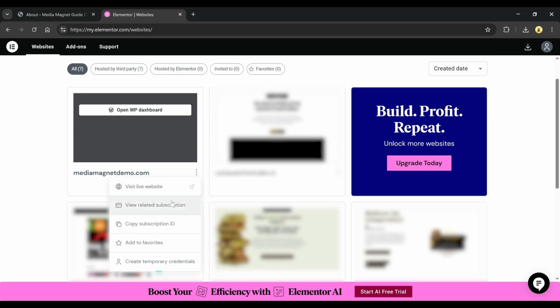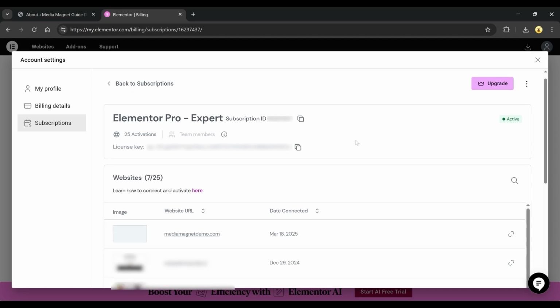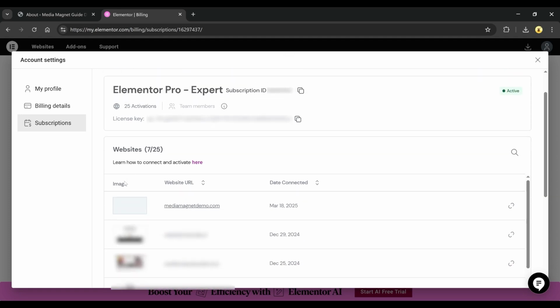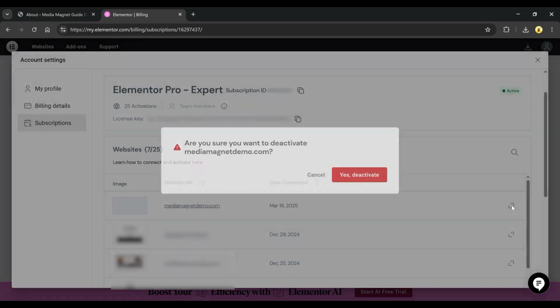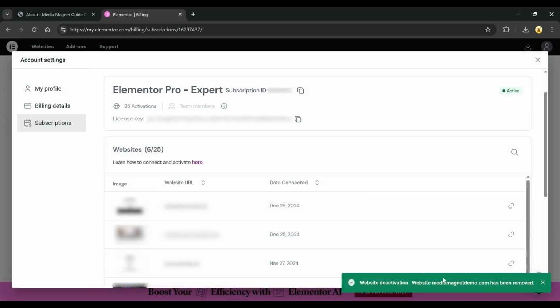Select View Related Subscription. On the next page, you'll see your active subscription and the site listed under it. Click the paperclip button next to that site. Confirm the removal by clicking on Yes, Deactivate button when prompted. And that's it. The website will disappear from your account.